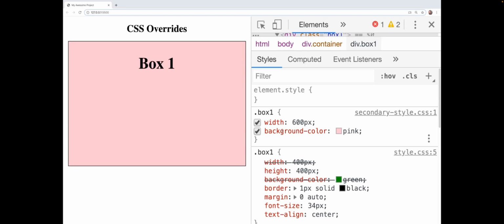If you notice that the width and background color are crossed out, that is to indicate that they have been overridden at the declaration level. The other styles that aren't crossed out, they are being carried over and applied to this box that's on the left side. And that is where the advantage of CSS overrides comes into play.